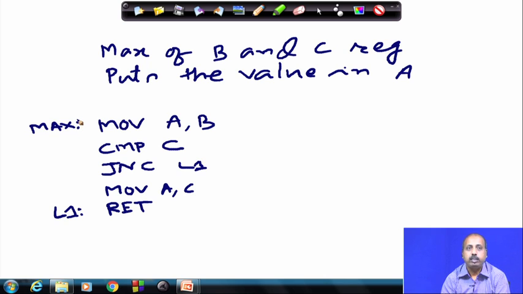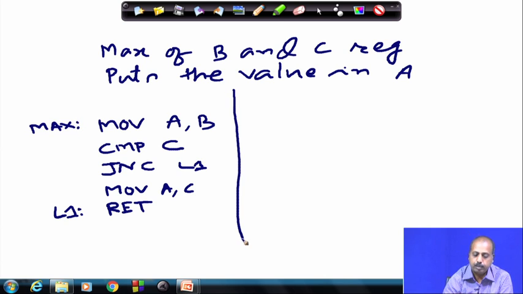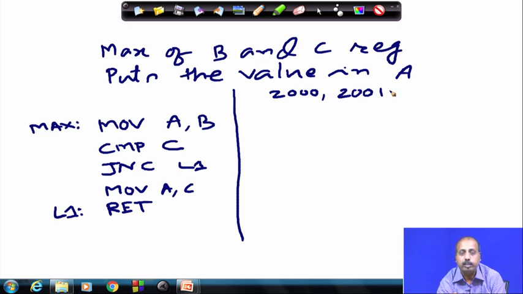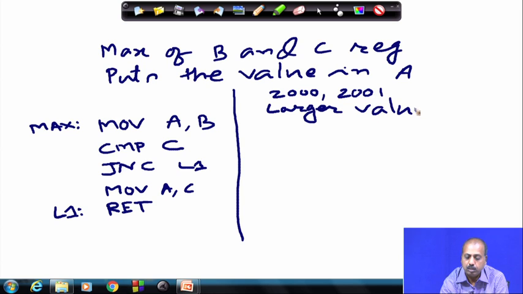Now, this subroutine we can use to find the maximum of two numbers, say in memory. Suppose I want to compare the contents of memory location 2000 with 2001. We want to compare the contents of these two memory locations and store the larger value in, say, 2002.